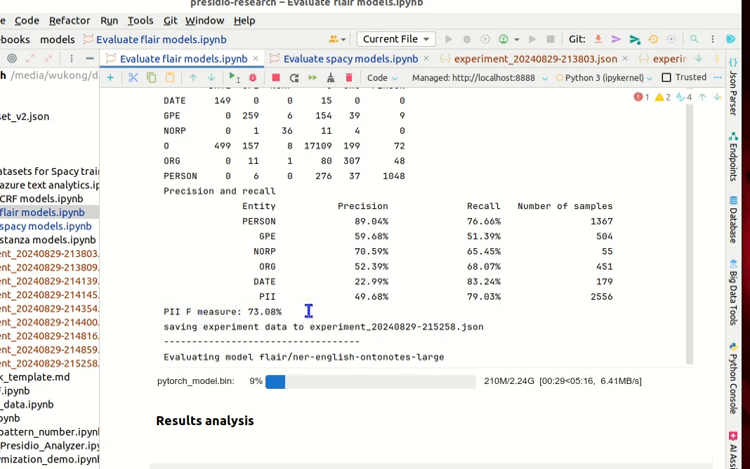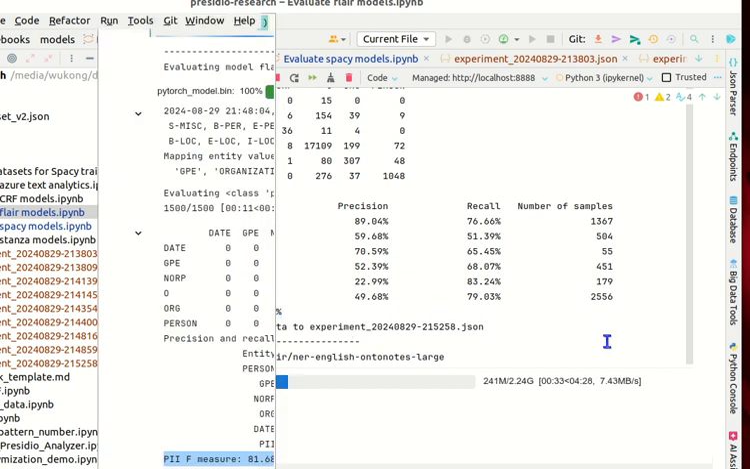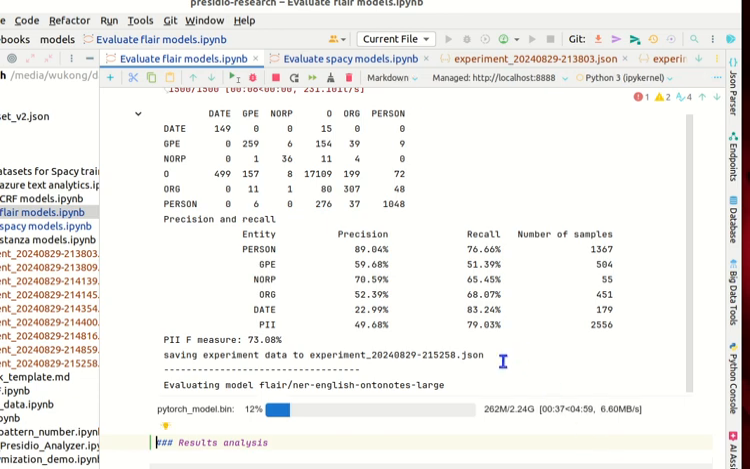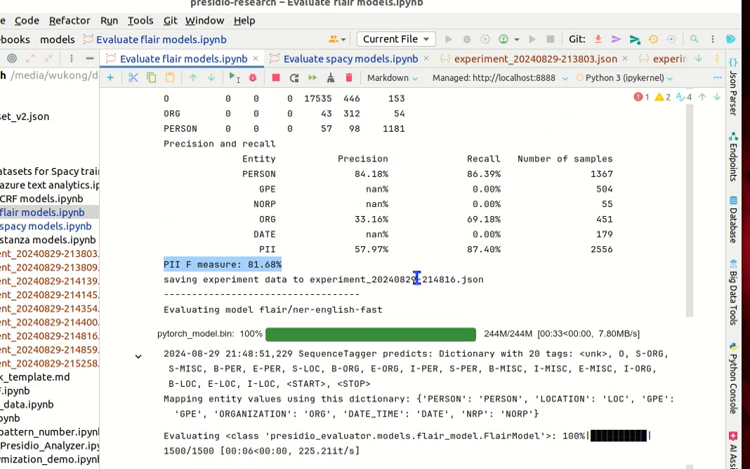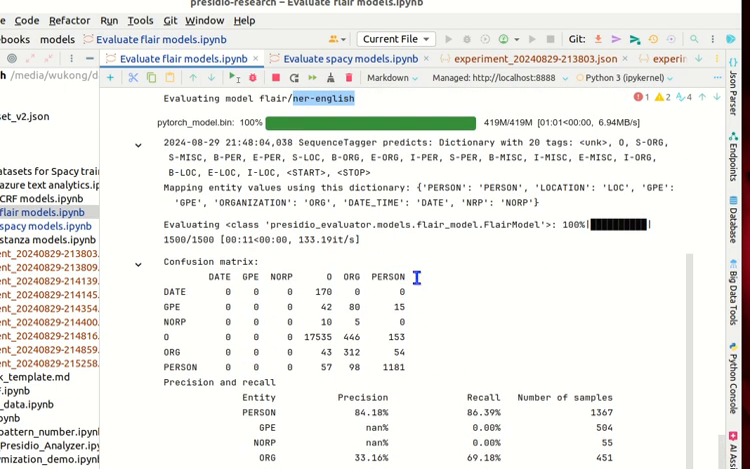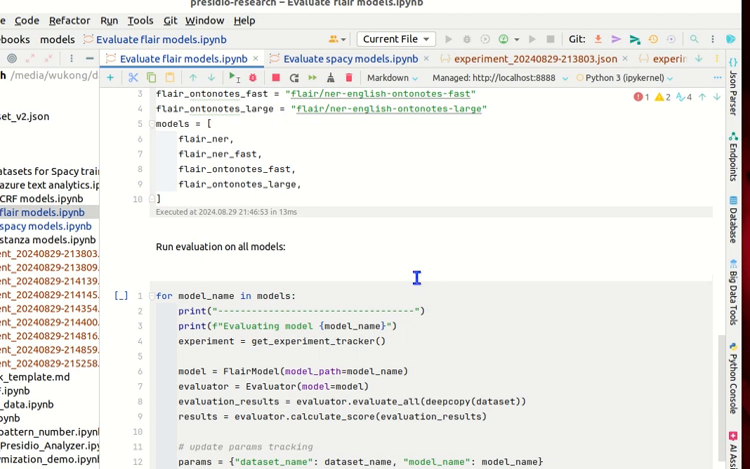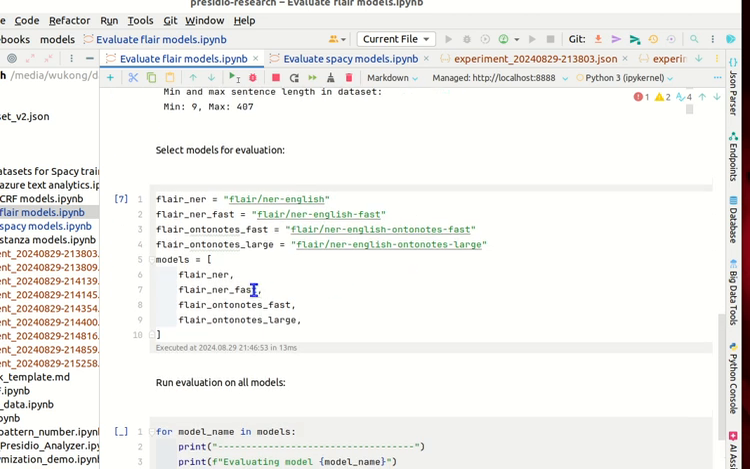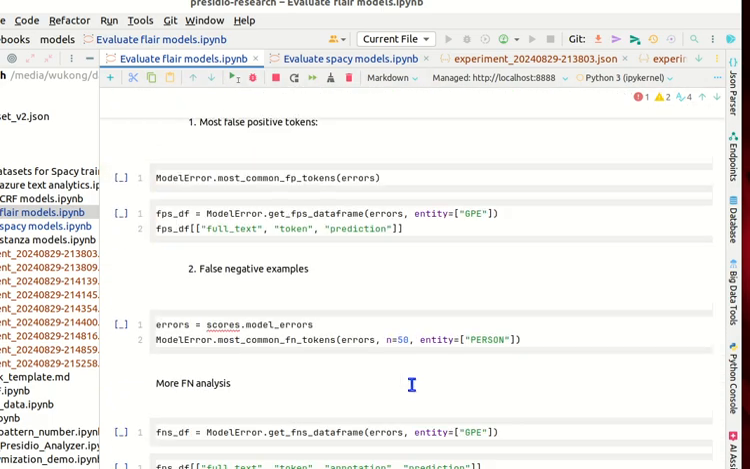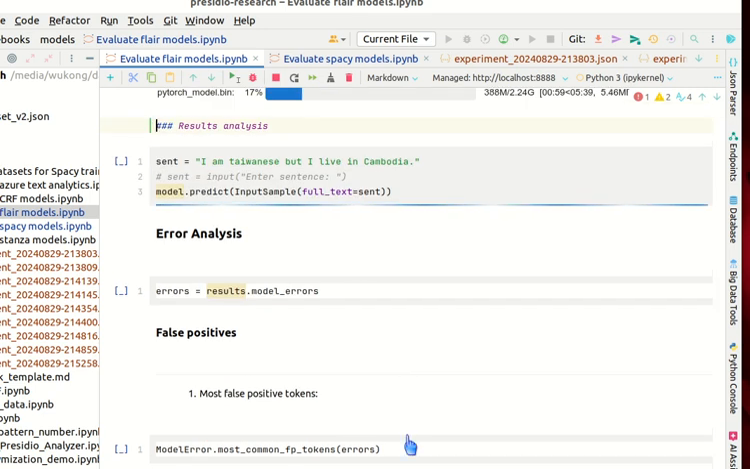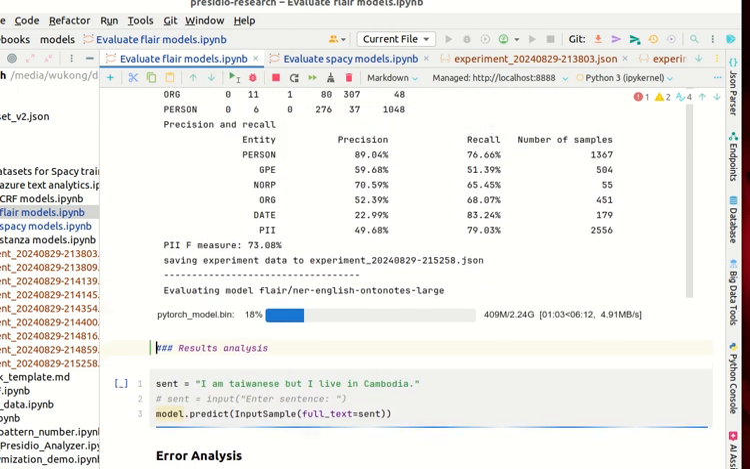It's only 73. This is the worst of the three, right? So far, the best is the first one. And I think the first one is NER, Flair NER. Yeah, that will be a problem.